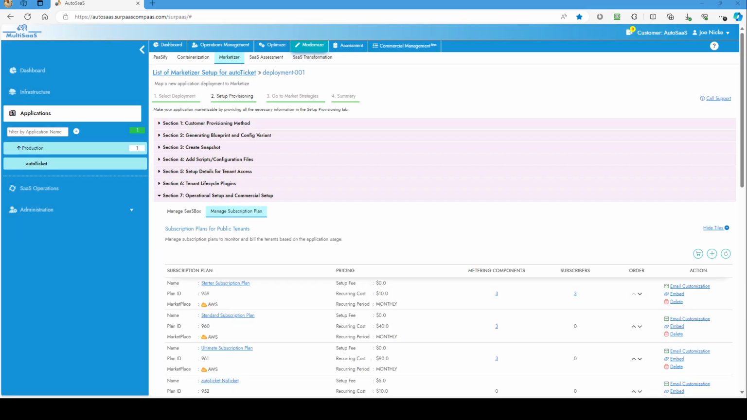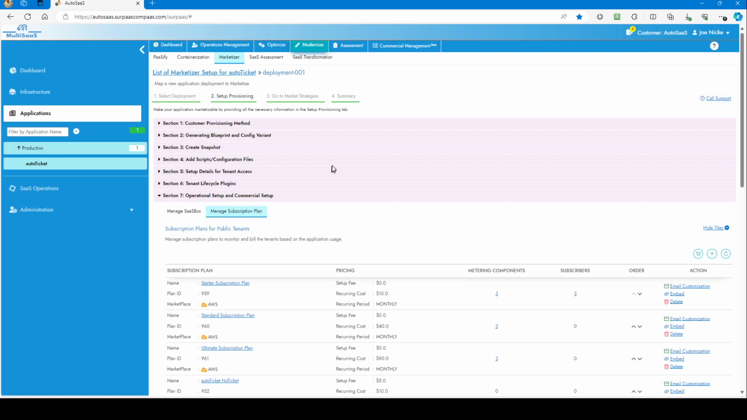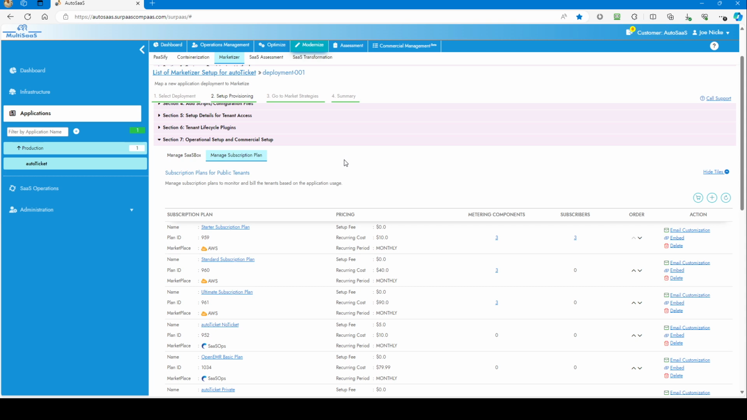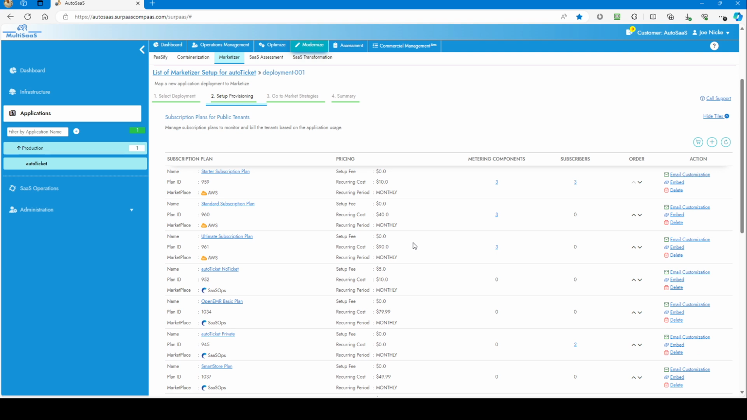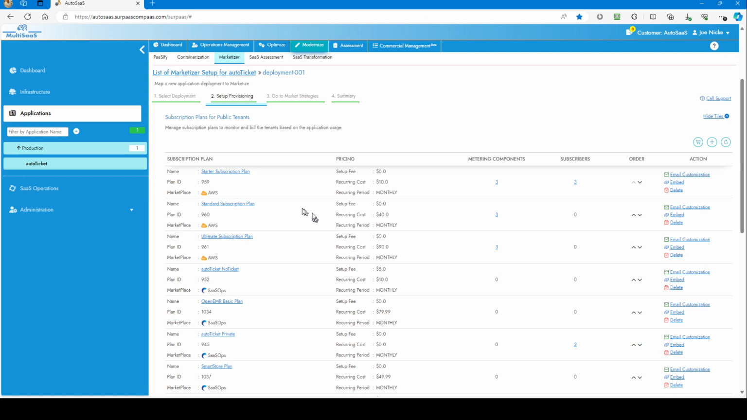So now we'll click on Manage Subscriptions. Okay, and this is where we set up the type of subscriptions that you want to surface in your AWS Marketplace. And you can see that AutoTicket has a number of subscriptions with different applications. But here at the top, they got 3 subscriptions here that are specifically for the AWS Marketplace. A starter subscription for $10 a month, a standard subscription for $40 a month, and an ultimate subscription for $90 a month. Let's take a look at what's involved in setting these subscriptions up.